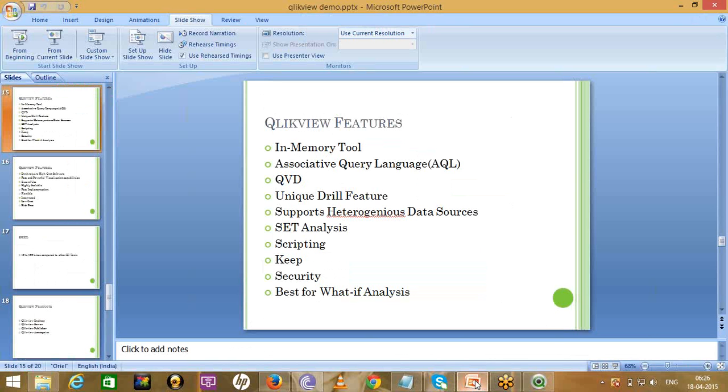Next one is keep. Assume that we have loaded two tables. After loading the tables, if you want to establish a relationship between those two tables, what should we do? We need to implement a join. If we implement a join, what will happen internally is those two tables will be combined into a single table containing a combination of columns and millions of records. The table size will be very, very huge. So in Qlikview, they have introduced a concept called keep.